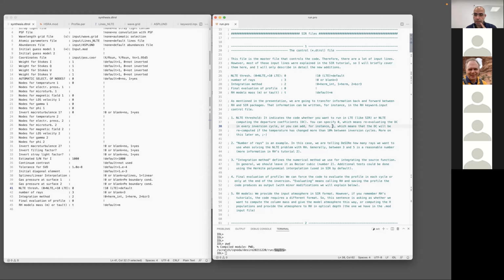Basilio, I want to confirm. So if I give 1 here, this means a change of 10%, right, in the temperature? I'm not really sure. I think it's 100%. I think this 0.1 is a 10%. Okay, so then I need to check. Okay, so I will put here 0.1 and then yes, I think it's 10%. Okay. Yes. So then 0.1 would mean that if the temperature in any place in the atmosphere changes between one cycle and the other by more than 10%, then you reevaluate the departure coefficients running the non-LTE problem. If the changes are smaller than that, then the code goes through with the same departure coefficients, but changing the atmosphere. Exactly. Okay, thank you.